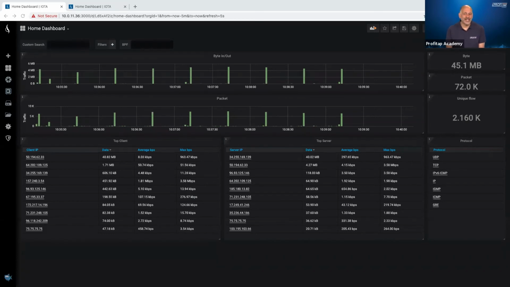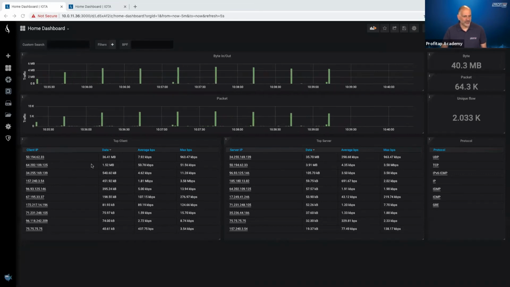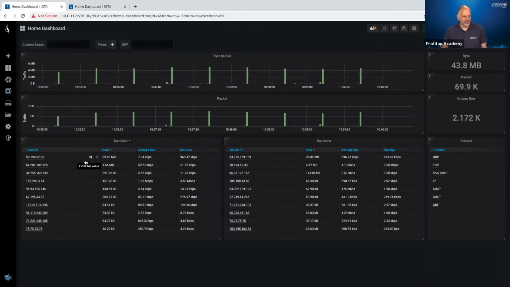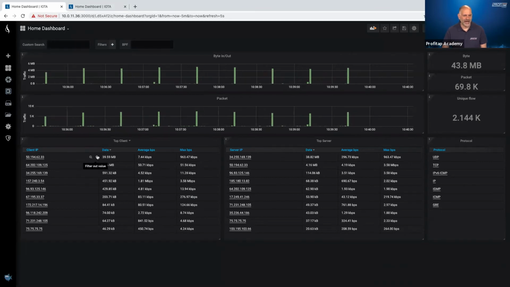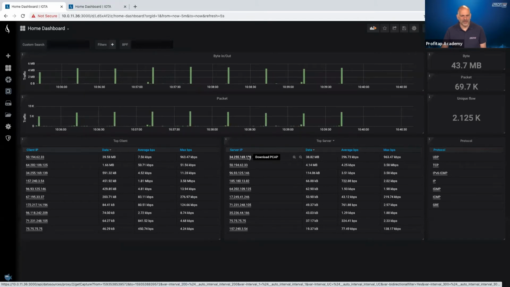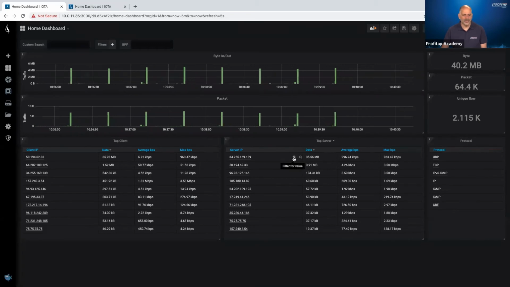One of the easiest filters that we can do is hover over a device. So I'm going to go to this screen, and as I go over each device, you're going to see a little magnifying glass show up. We've got a filter for value and an exclude, filter out value. So let's say I just wanted to see the information for this device right here. I can click on filter for value.